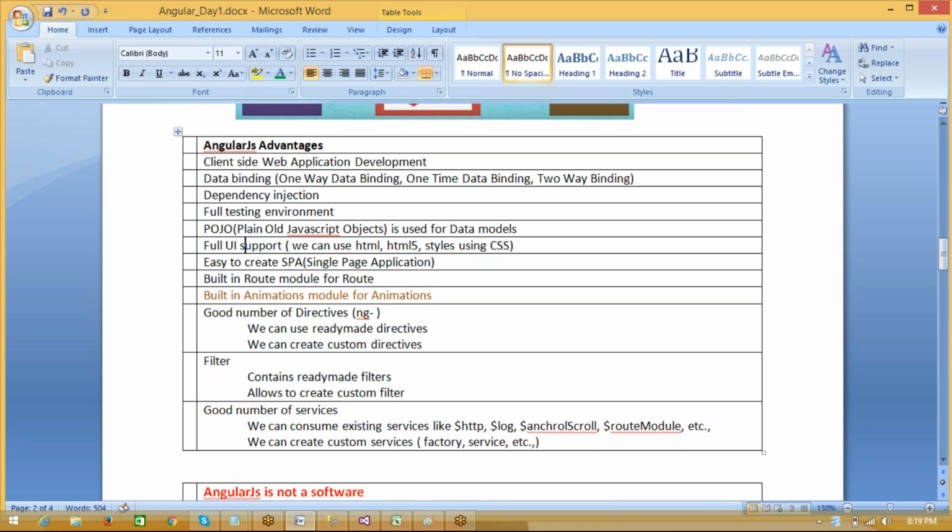And full UI support is there. We can use HTML, HTML5, everything is possible. And AngularJS's main target is to develop single page applications. What do you mean by single page application? Multiple pages will be there, and you can embed them in a single page. This is the main thing related to Angular. Even our target will be the SPA.